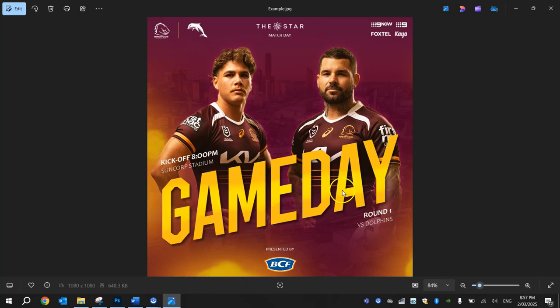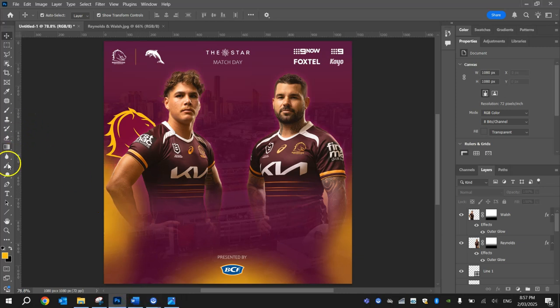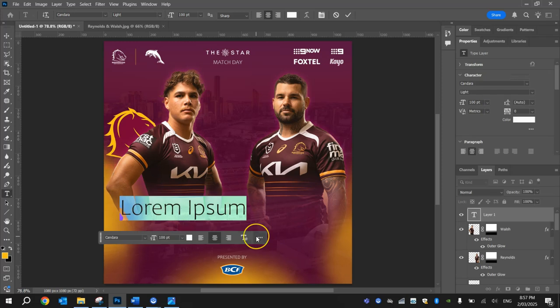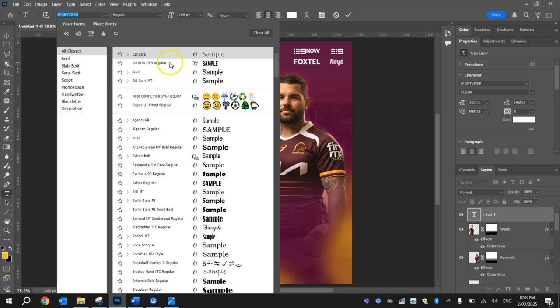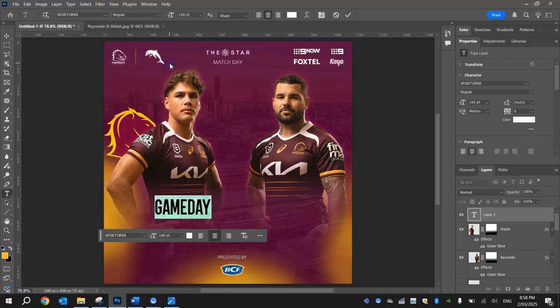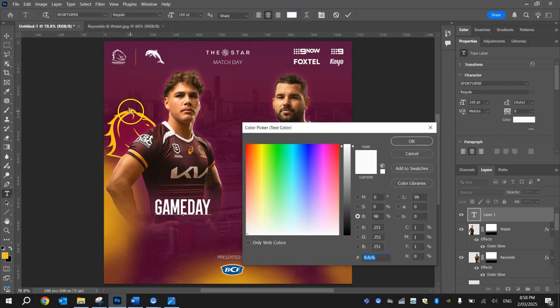Okay, so let's get this game day text in first of all by grabbing our horizontal type tool, clicking on the page and simply writing in capital letters game day. Usually it'd be two separate words, but in this case it looks better just being one word, so let's leave it as one word. Now the font we're going to use is that one we installed earlier called Sport Viper Regular. And the color we want, I'm going to change it to that yellowy kind of color in the Broncos logo. So I'm just going to click on the Bronco logo there to get that color.